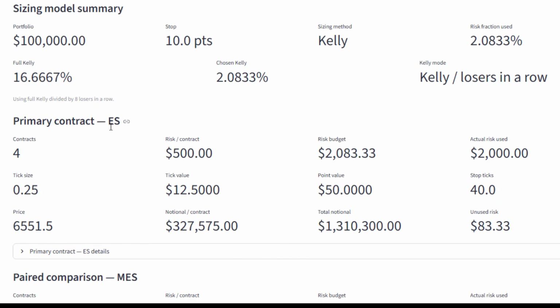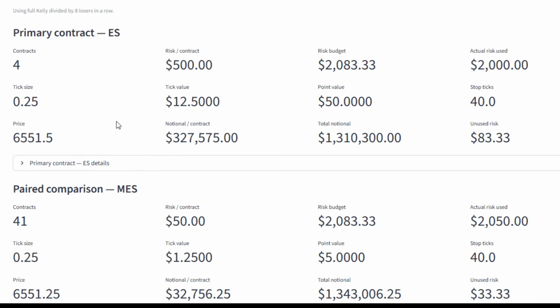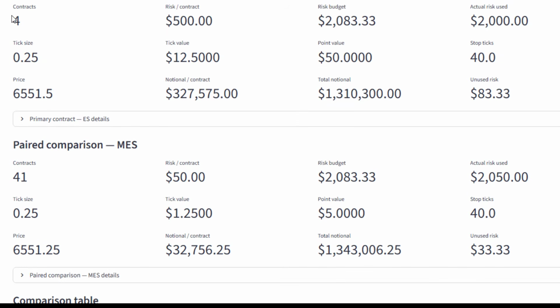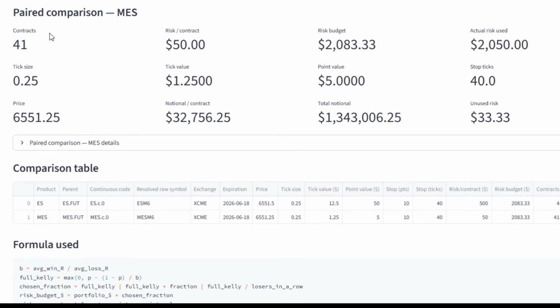It's got the primary contract, which is the S&P 500 main futures contract, which says we could trade 4, but let's concentrate on the MES, that's the micro. We could actually trade 41 of those because our risk per contract is 50, as we saw in our example. The risk budget is 2,083.33, because for our win rate I've just plugged in random stuff: 50% win rate, average win 1.5 to 1. So that gives us that $2,000.